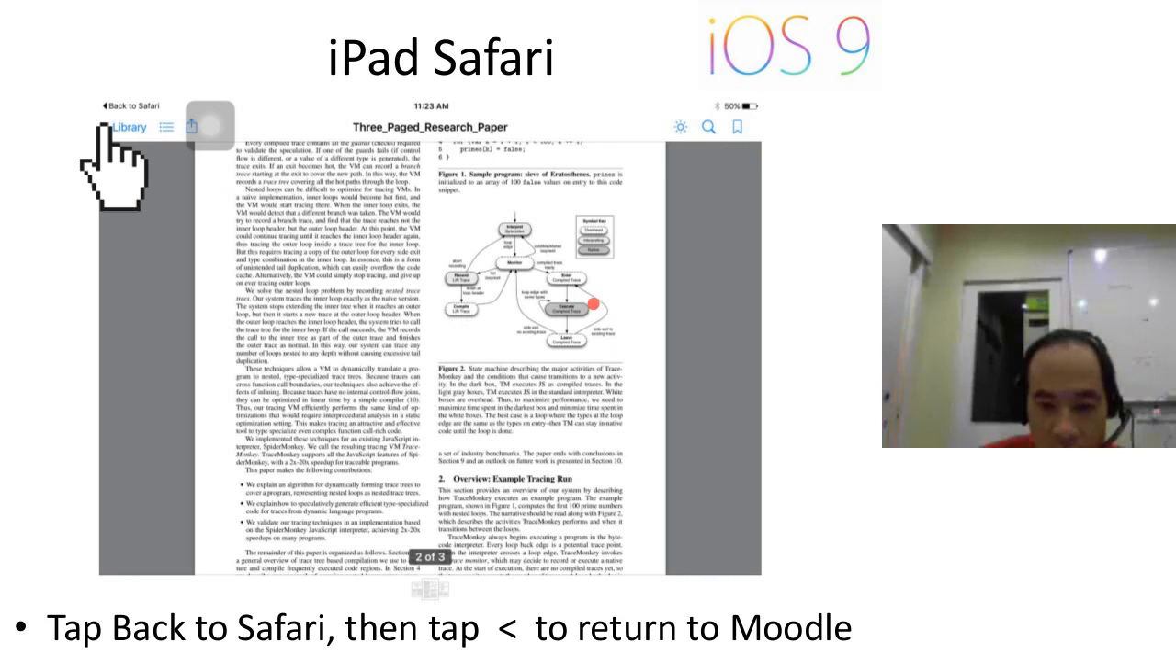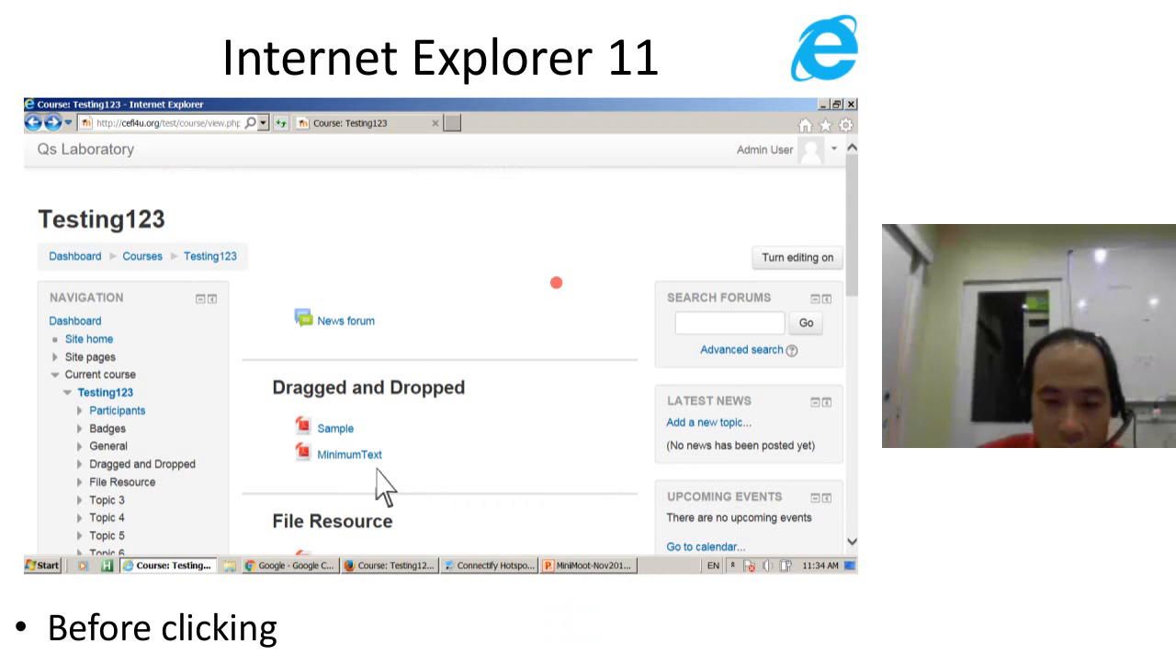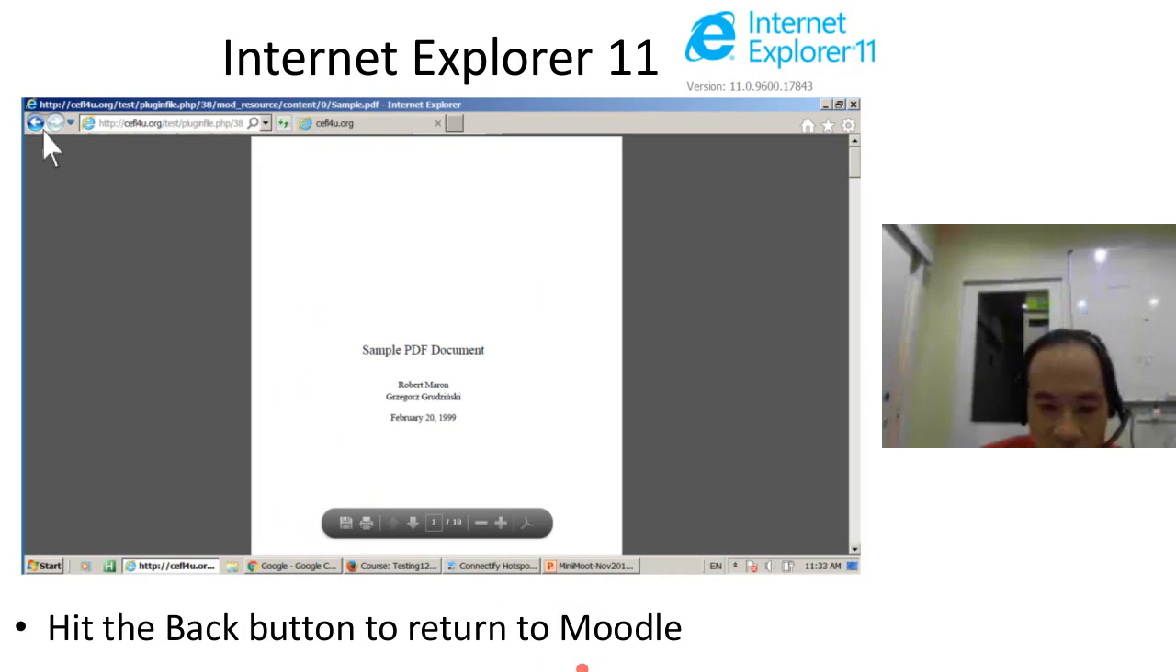This is again on Safari. I think I have to hit tab backwards, and then I have to tap twice. Yeah, I've got to hit the back to Safari button, and after that, I've got to hit the less than sign to return to Moodle. Okay, Internet Explorer, same thing: drag and drop the files, and then when I click on a file, it gives me this, similar to the other browsers. So again, you've got to hit the back button.